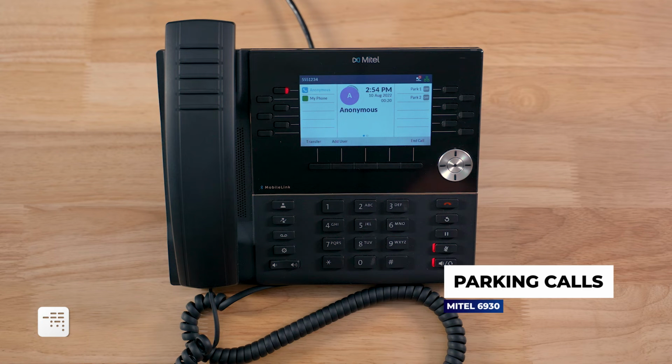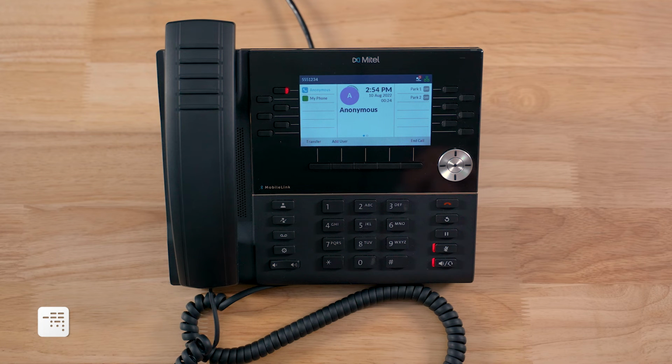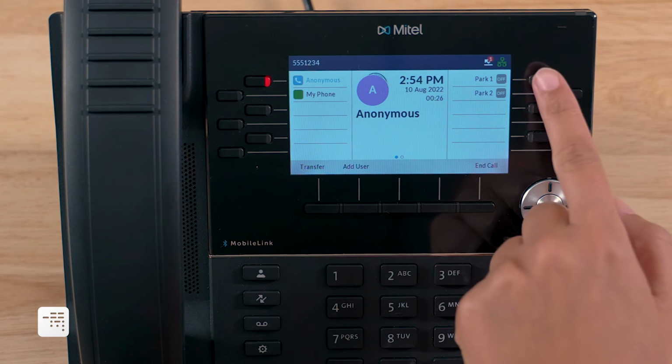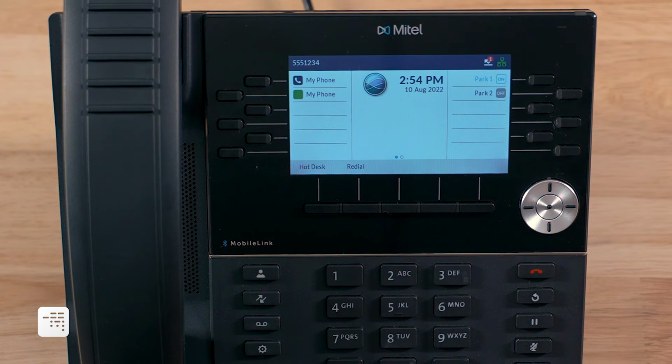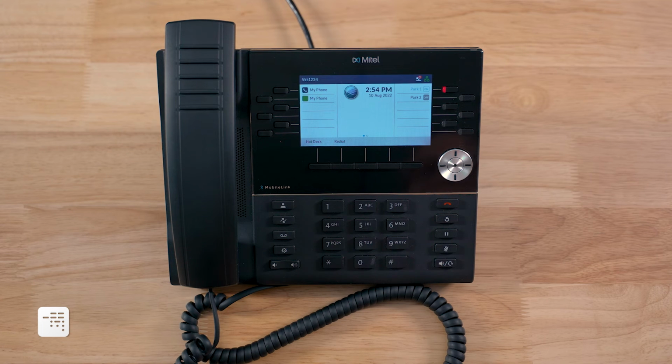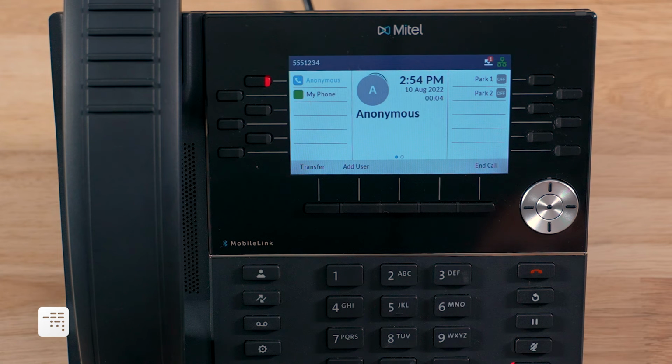If your phone is equipped with park keys, the park feature will allow you to place a call on system hold and retrieve it from any phone that shares that same park key. While on a call, simply press a non-flashing park key and the caller will be put on system hold. That park key will then blink red on your phone along with any phone sharing that same park key. To retrieve the call from any phone that shares that park key, including your own, press the correct blinking park button and the call will be retrieved.